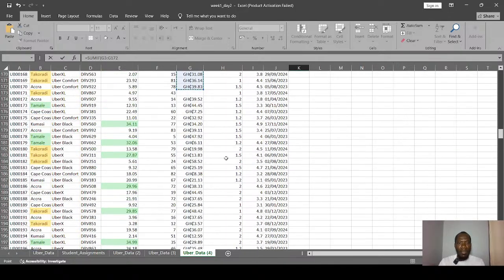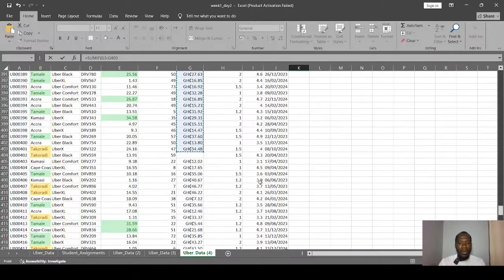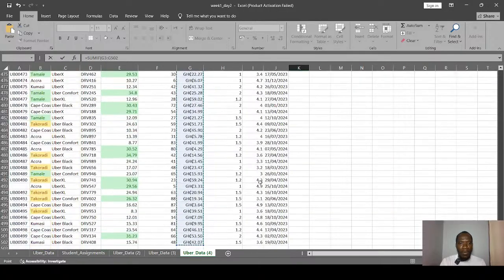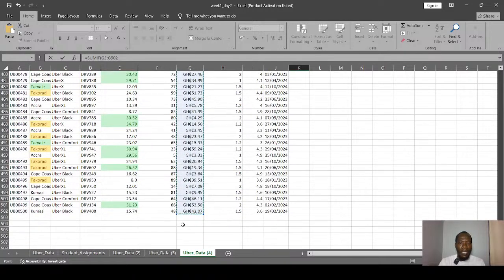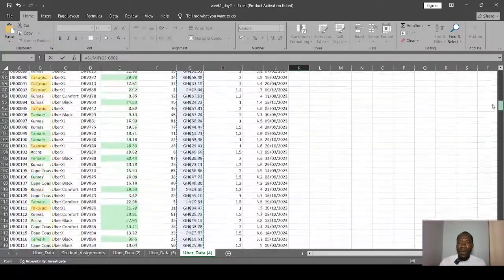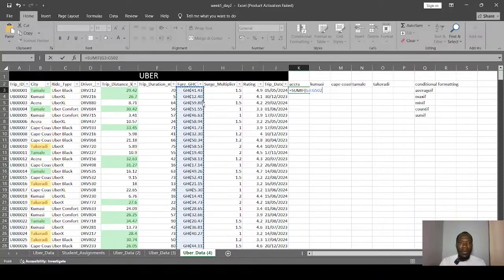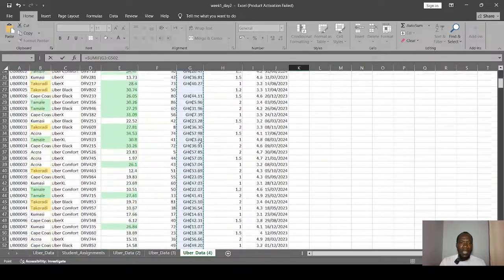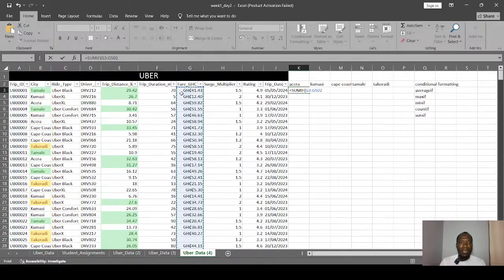We are still not done. Control Shift, down arrow, not done. Control Shift, down arrow, all the way. I think this is it. All the way to the very last data. We've highlighted all the cells. Now it's going to consider all these cells when it's going to sum. So that's the range. These cells you have selected here are the range it is going to sum.